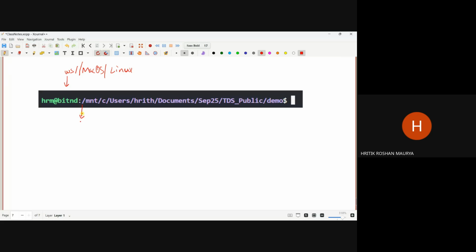A tilde, this forward slash is showing the root directory. Inside that, it is going to the MNT directory. There are multiple directories, and it is going to the MNT directory. Inside that, it is going to the C directory. There could be multiple directories like C and D, and it is going to the C directory. And then user, then Ritik, then documents. So this is showing the full path.